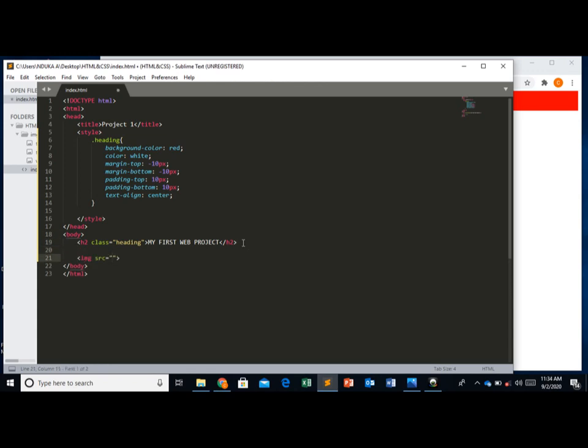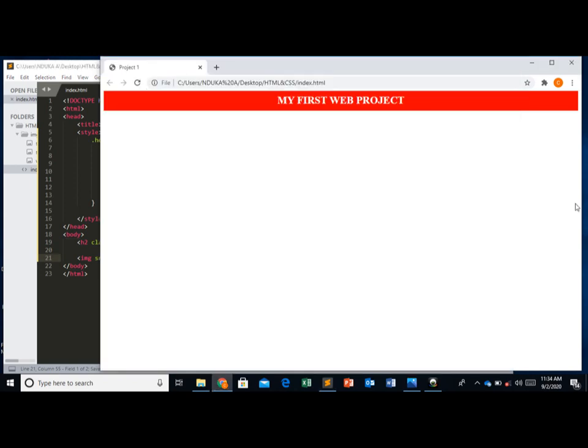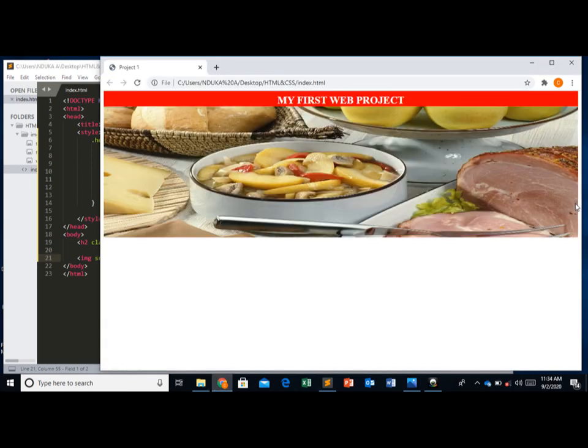The image is in the img tag. So what is the name? Where is the image? Let's try to use the soup. Let's go soup.jpg. And give it a width of 100% and give it a height of 300 pieces. So let's save and refresh our browser. So we have achieved that.